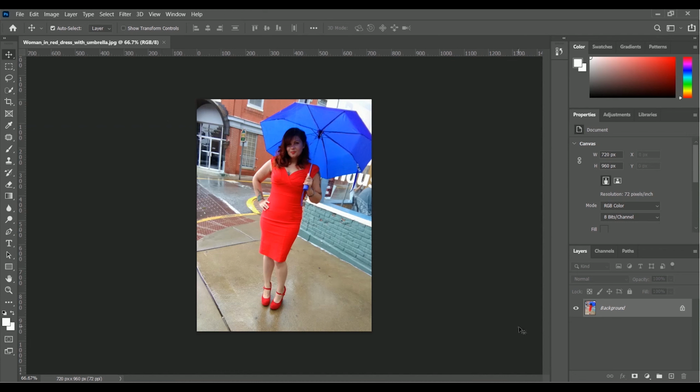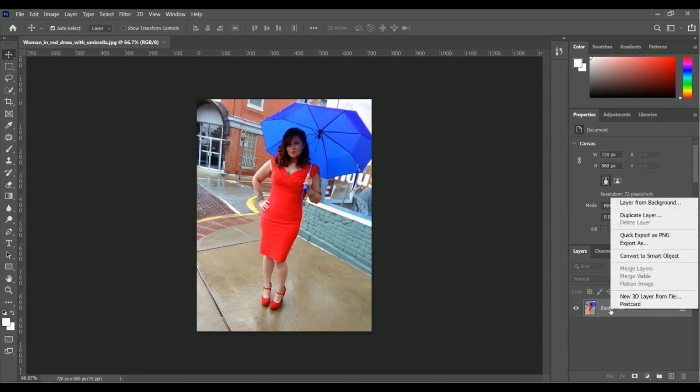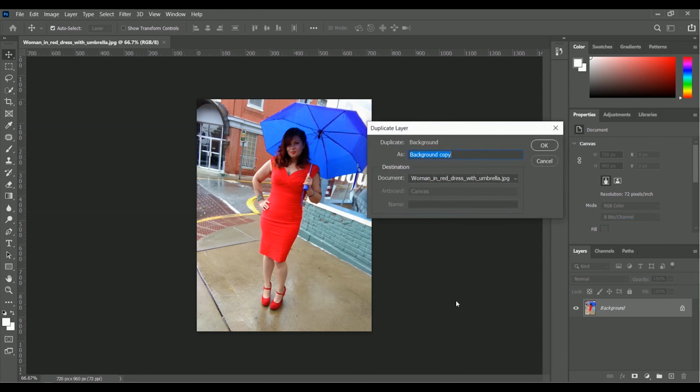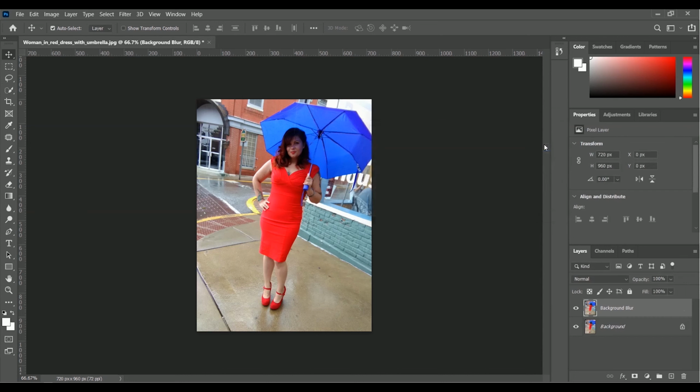So let's duplicate the background layer first, then we will focus on the selection. You just have to right click with your mouse, then you will get this duplicate layer option. So let me click duplicate layer and let me write background blur. Okay, cool. So here is the name called background blur, and let me click OK.